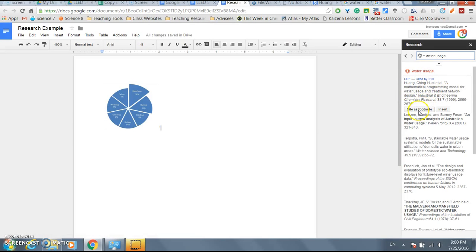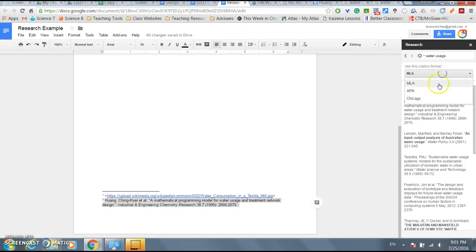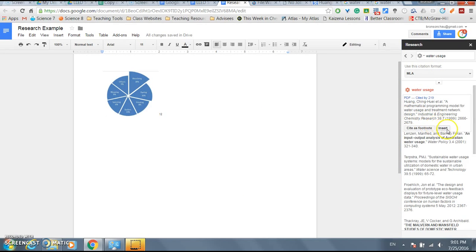If I want to cite this article, I can cite it either as a footnote, right here, see 2, and it'll show up at the bottom in MLA format, which is what Mulgrave uses. Or if you wish to choose APA or Chicago, it can do that as well. Alternatively, you can insert the citation directly into your Google Doc.